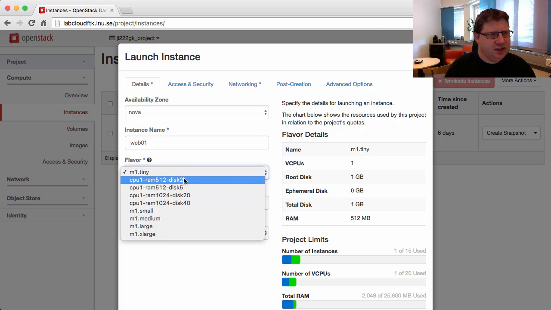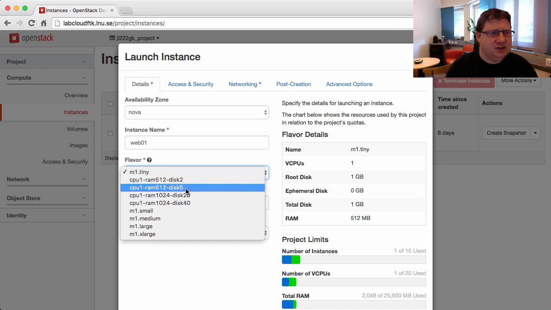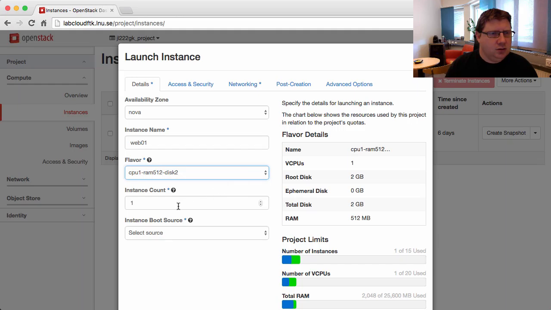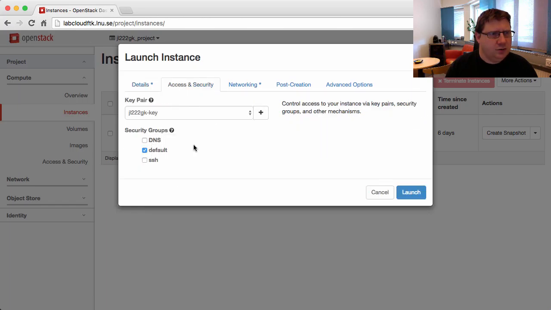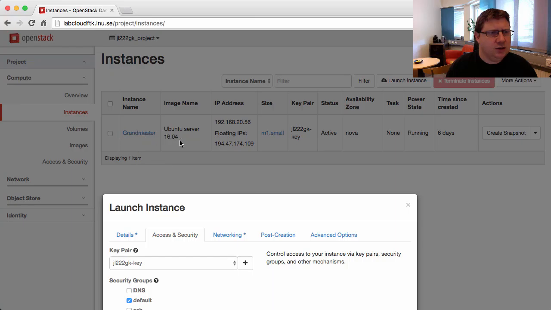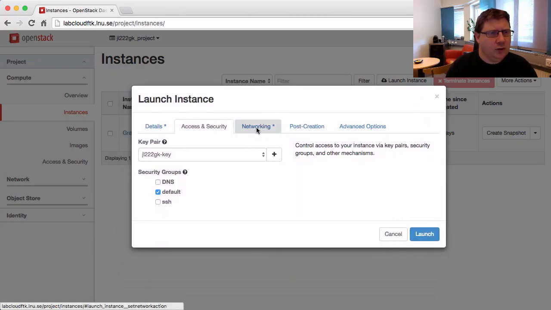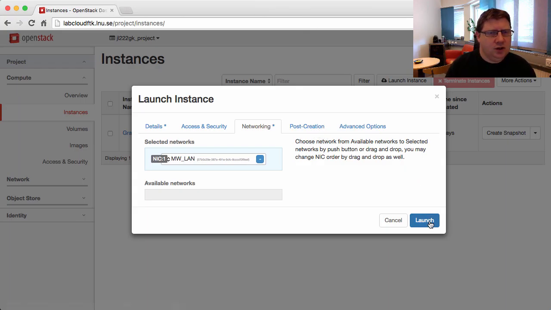We have some new flavors here that you can use if you want to save your resources. So we have one CPU, 500 megabyte RAM, and a 2 gigabyte hard disk. This will work for most of your smaller instances if you don't need that much disk space. And we will choose an image. And the default security group, I won't enable SSH since I will use my jump machine, this Grandmaster, to connect to it. And the network, and that's it.